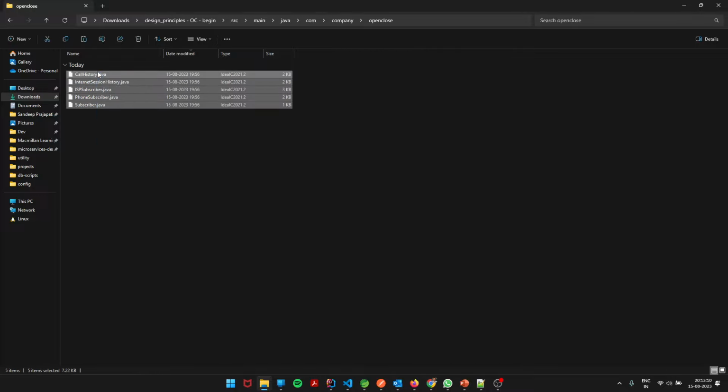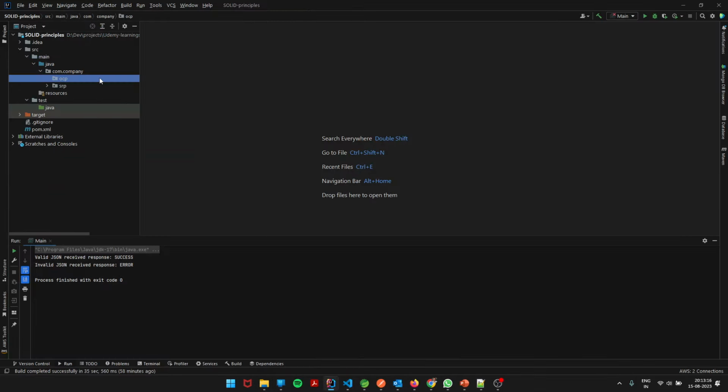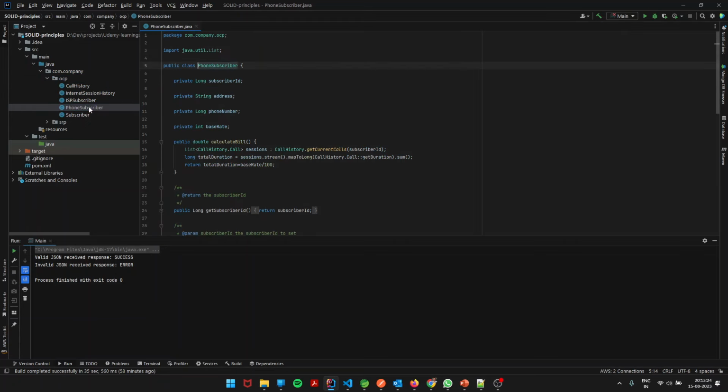So let's suppose we have a phone telecom network providing company. In this, we will consider an example where they provide internet services to our subscribers. Our subscribers can be of different types, like one can be a phone subscriber. The telecom company needs to know all the phone subscribers, and then it can calculate the bill based on usage. In the phone subscriber, we have four properties: a subscriber ID, address, phone number, and a base rate, and a calculate bill method, where it calculates the total amount payable by the subscriber based on its usage and the base rate.